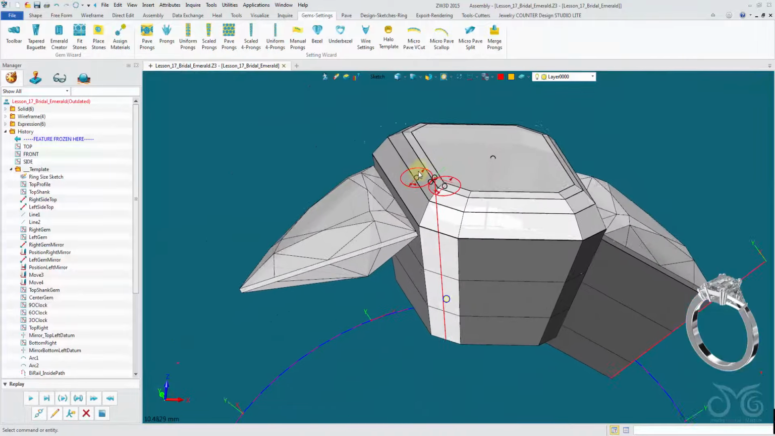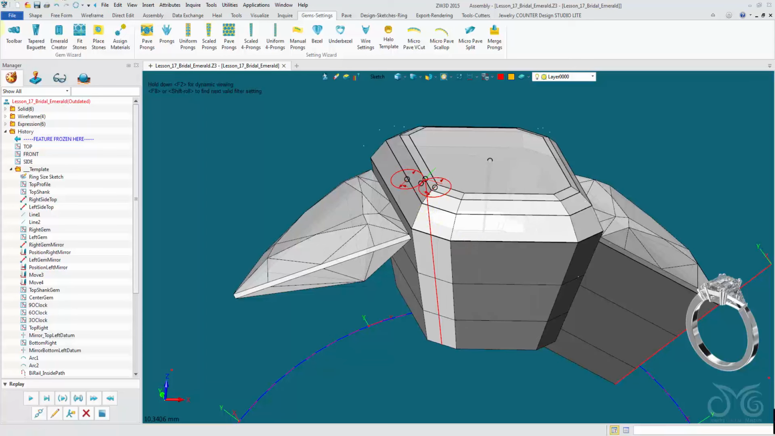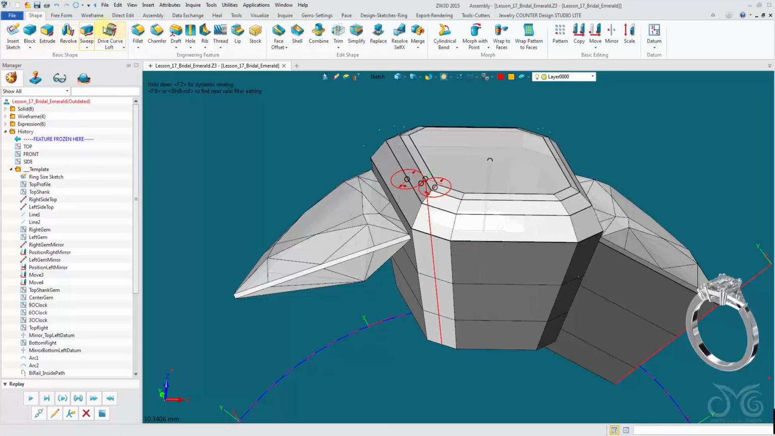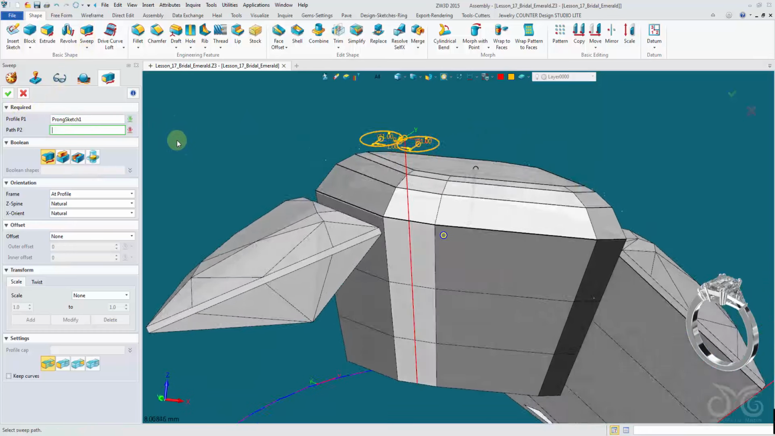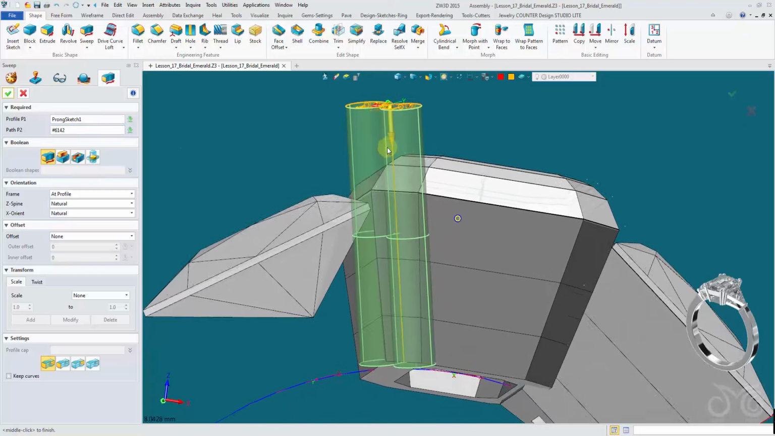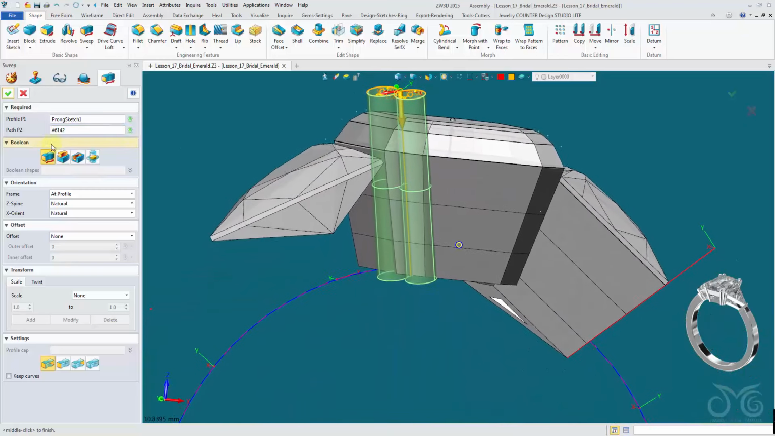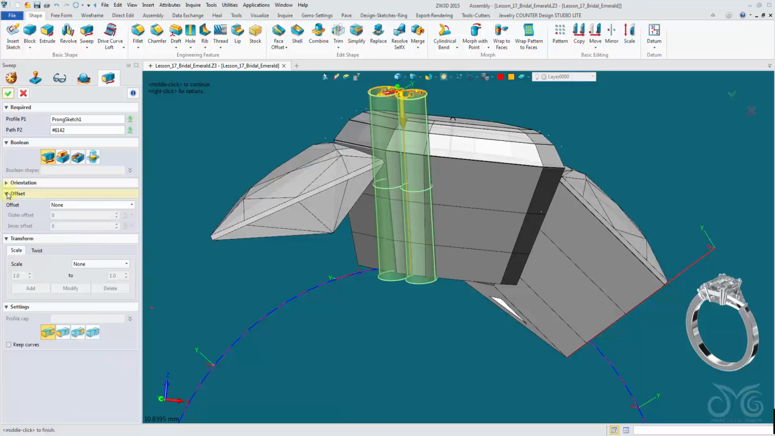I'm now going to sweep the sketch along the curve. Come to the shape ribbon tab, sweep. Our profile is the sketch, our path is the curve. Okay, so there are our prongs. Create them as a base. Okay, I don't need these fields.